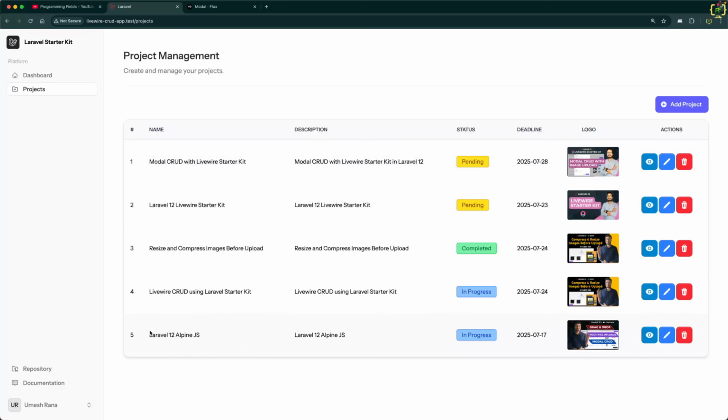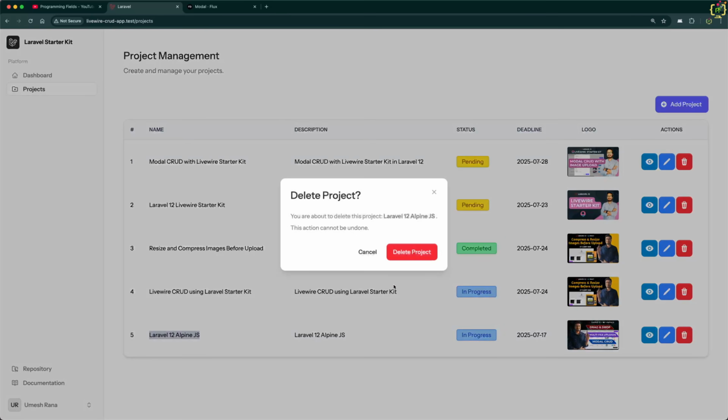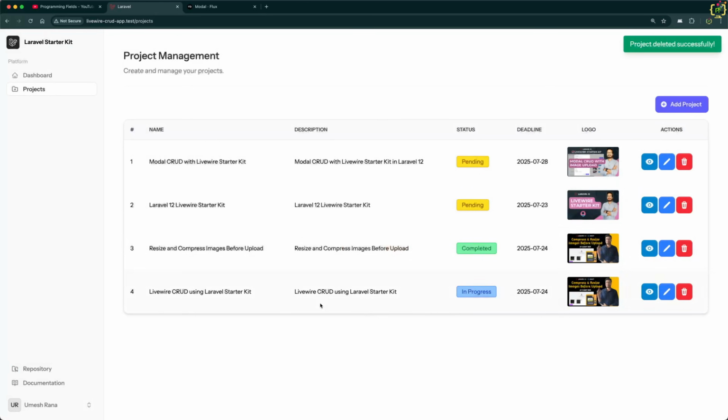Now if we navigate to the browser again, let's delete one more project. So this time I will delete this one. I will confirm it. And yes, after deletion, that modal got closed and we saw the success message.